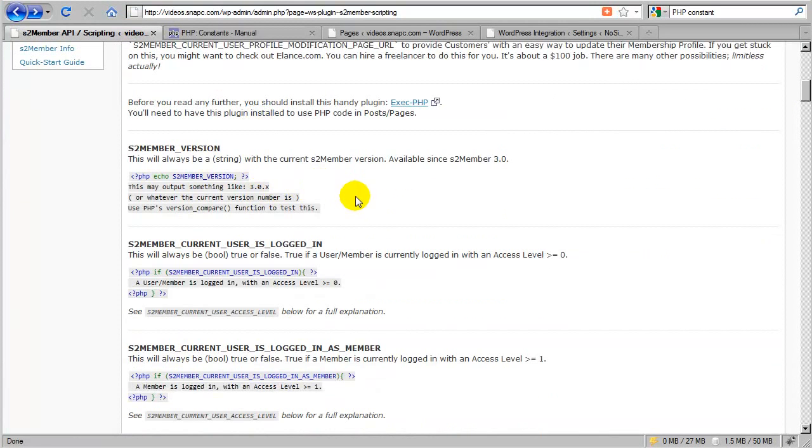This is quite a lengthy section because s2Member makes several constants available to you as a developer or as an advanced site owner, and you will be able to read these constants or use them to output information within your theme just using these PHP code snippet examples. Okay, so for example, this is the s2Member version that is currently installed. Okay, it will always be given in string format.